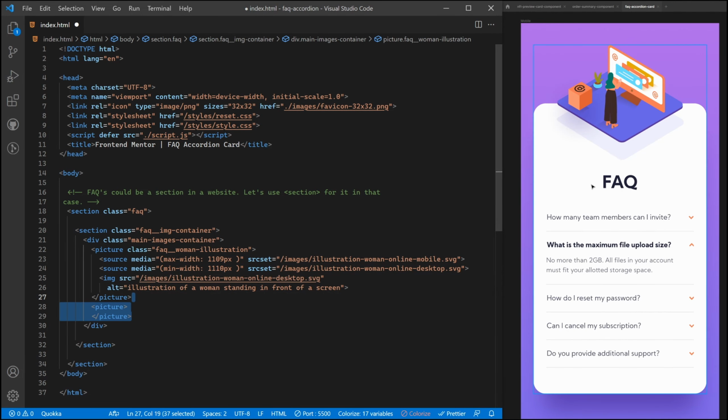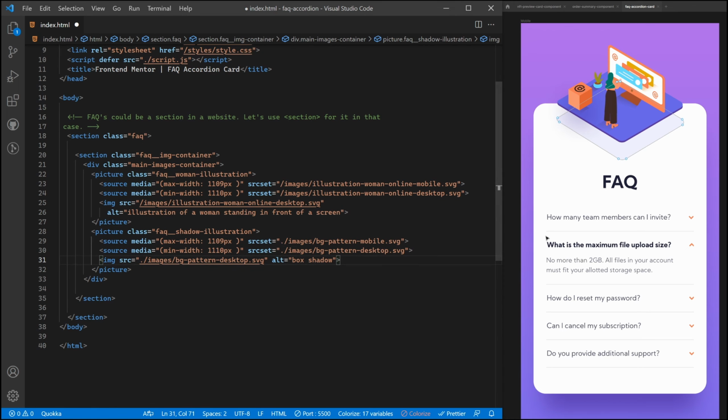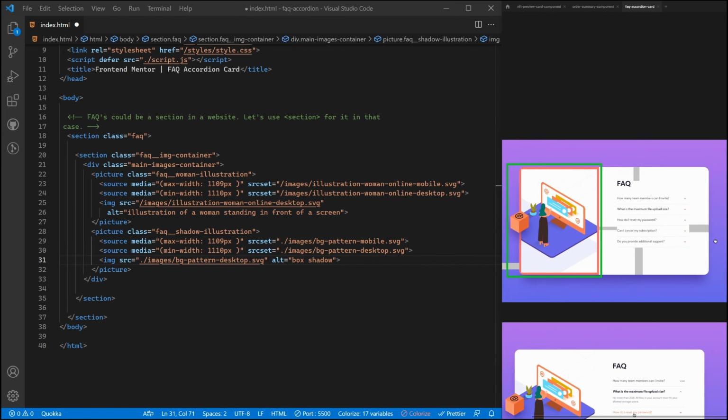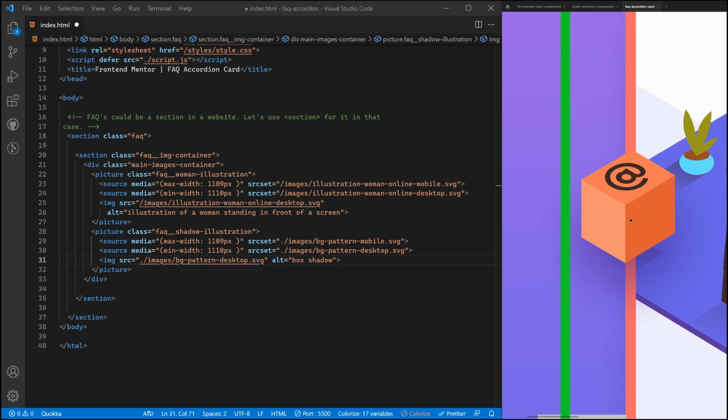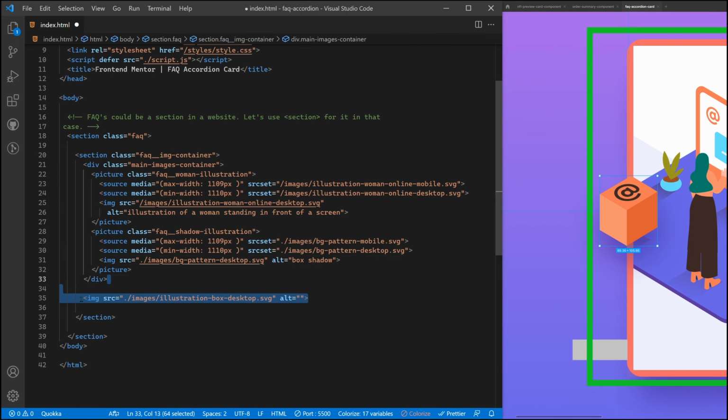The next step is to do the same steps, just this time for the shadow image. So we're gonna give it the correct class. We're gonna pass in the sources with the media queries, and of course we're gonna pass in the image. And of course we're gonna create a sibling image for the box, as the box is kind of halfway between the background and our container. I'm gonna use an image with the correct source of the box desktop and give it a box illustration class.